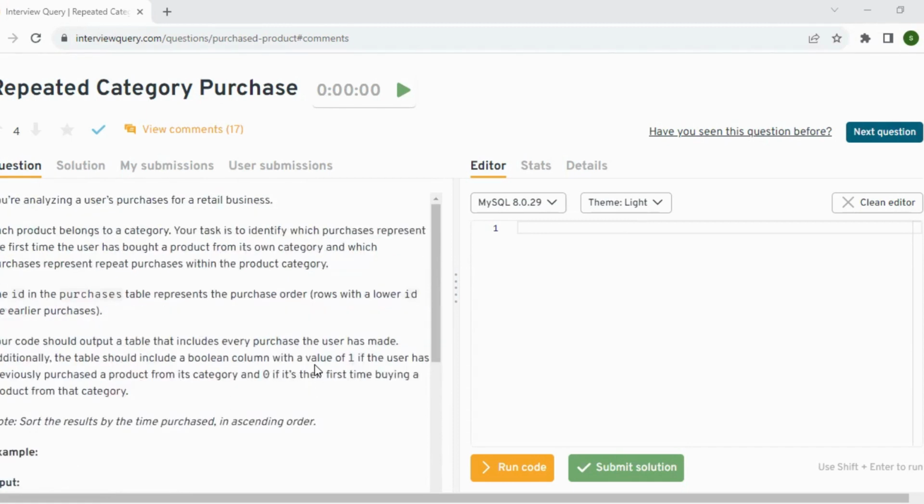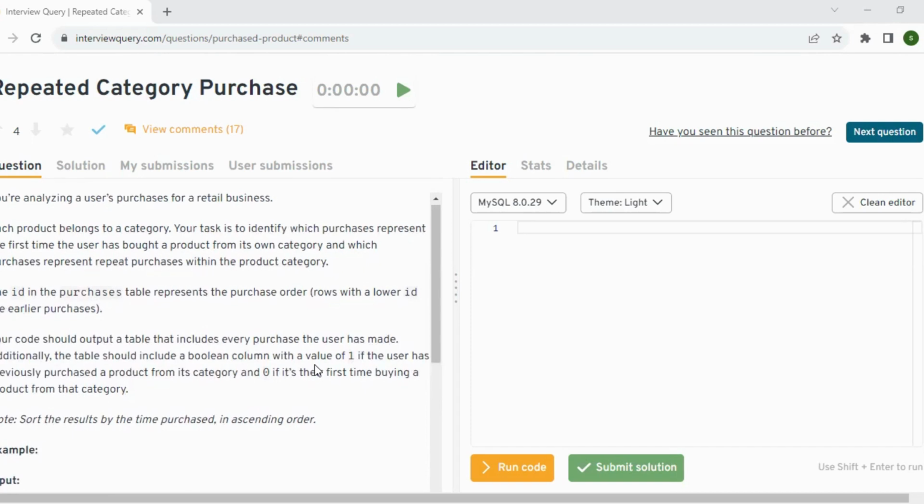So the question is a bit tricky. It's a simple question, but the wording makes it sound a bit difficult. So what happens is, for example, there is a category called groceries, and there are three products in that category: potato, tomato, and onion. So if potato is having ID 1, tomato 2, and onion 3, that means the product with the lower ID is the earliest purchase. So potato would be the first product in the grocery category that was purchased.